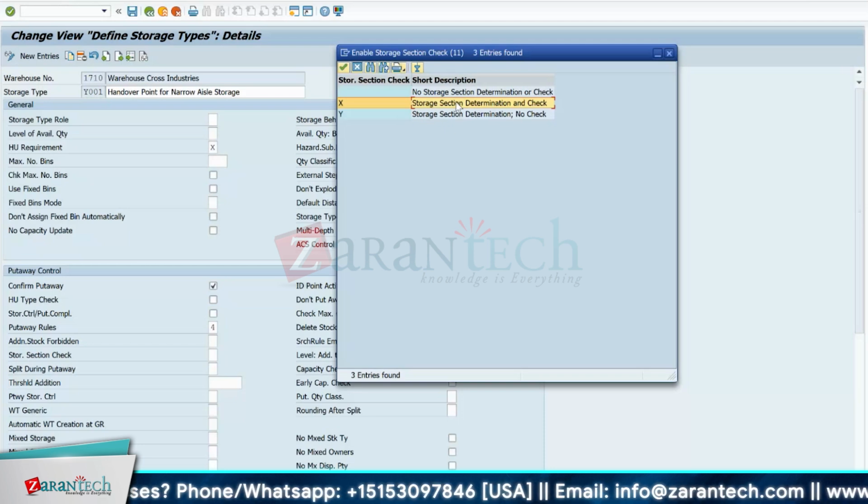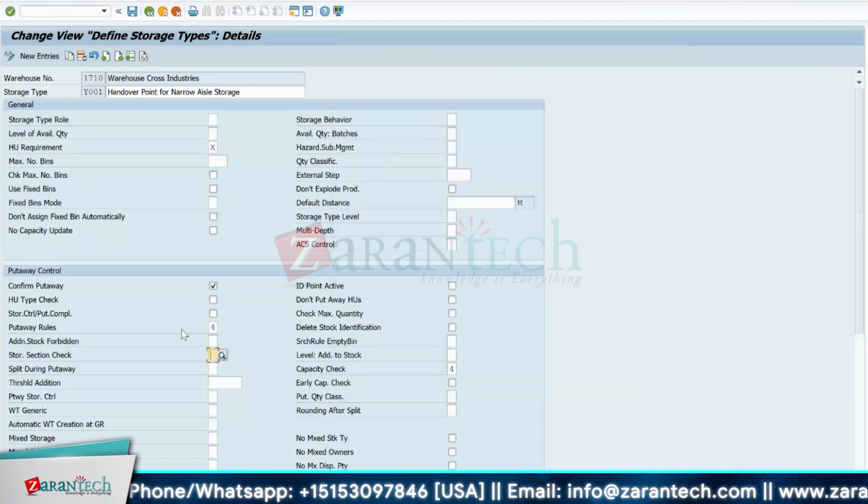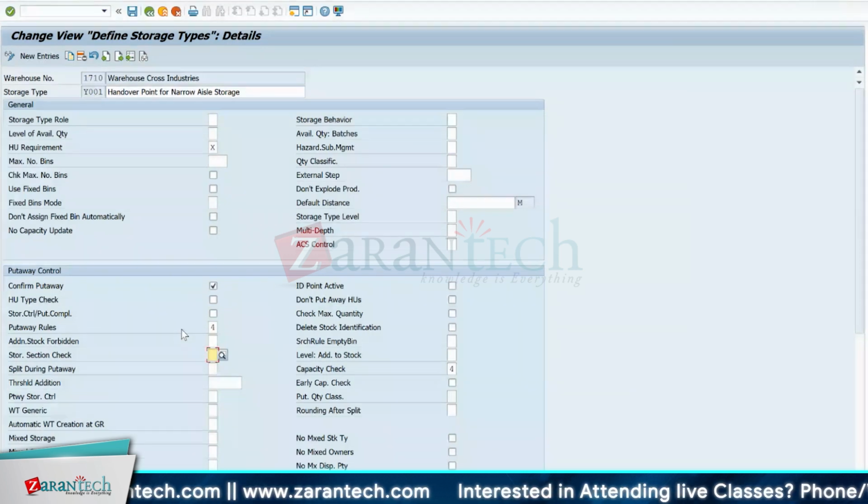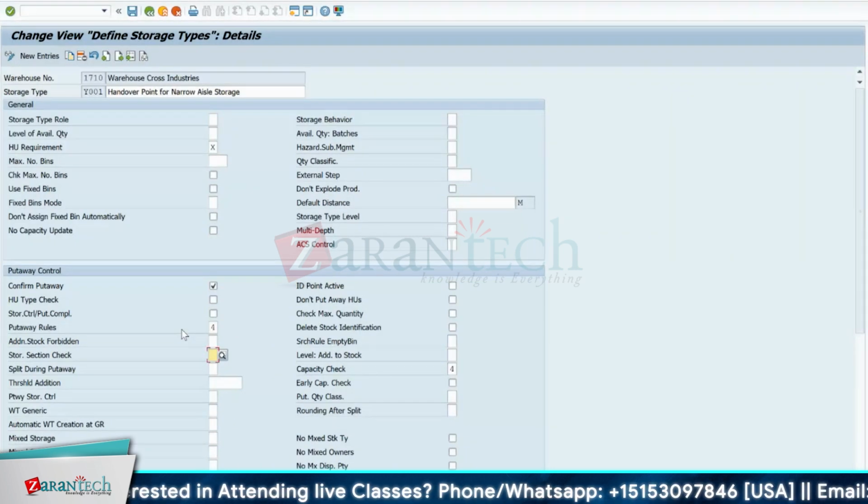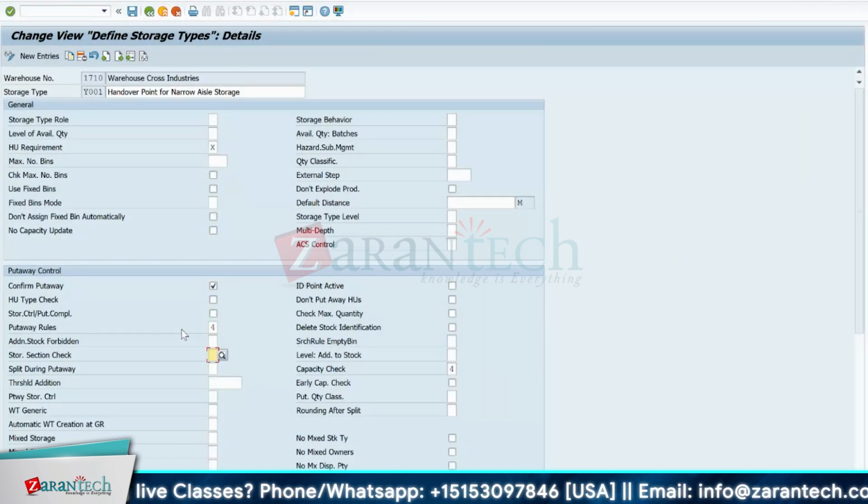Anyways, you see the controls are over here as well, right? So you need to do the mapping of the controls over here as well. If it is check activated, then all those checks are going to happen. It is going to check the other relevant configuration as well. And if it is no check, then it's not going to do the checking of the storage section, even though you have maintained the storage section indicator at the product level.